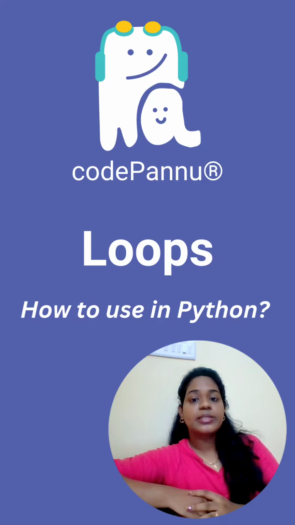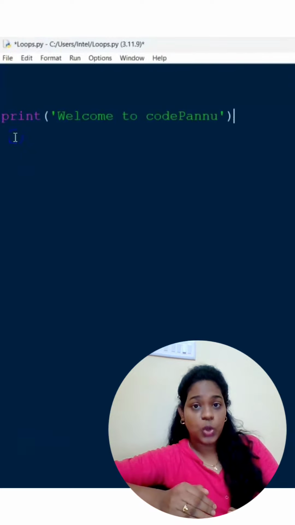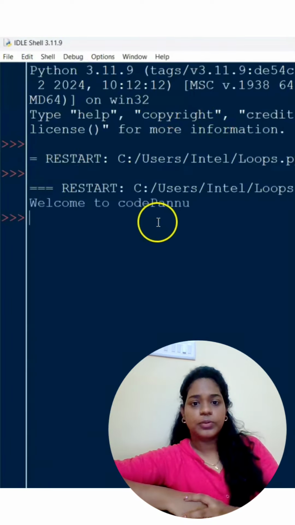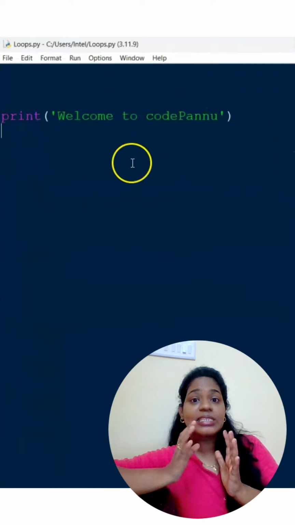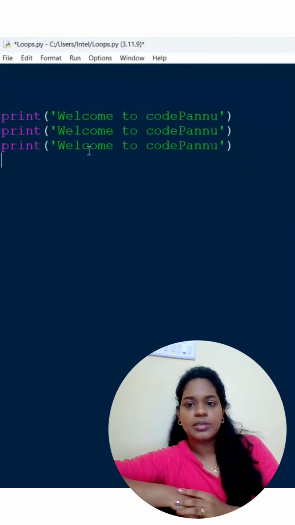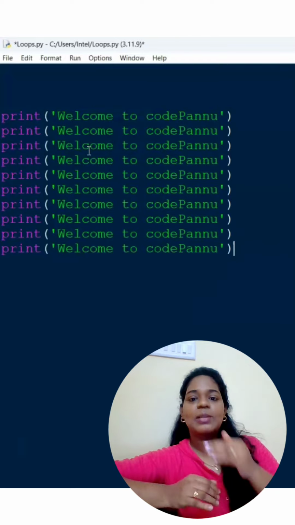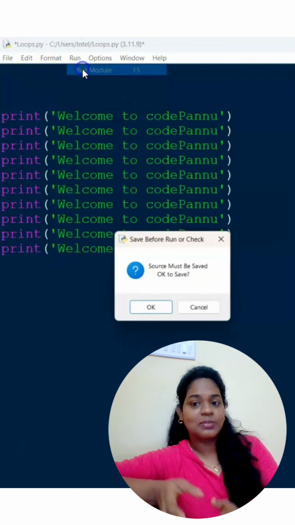Normally, when we write a print statement one time, Python will run the code one time, correct? Like this one. So we will get one output. What if we want to run that same print statement 10 times? We will write the same print statement 10 times and run the code. Then Python will print the same output 10 times like this.